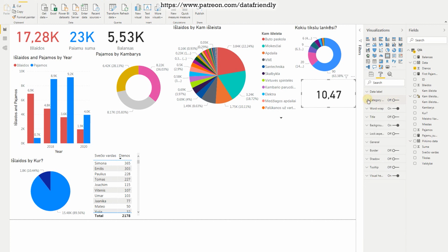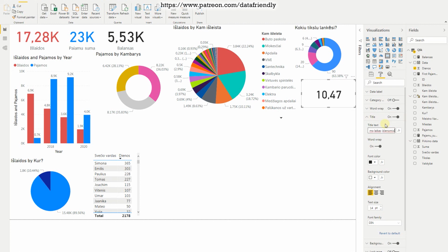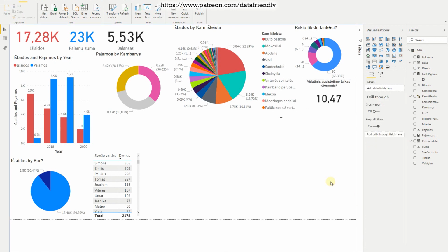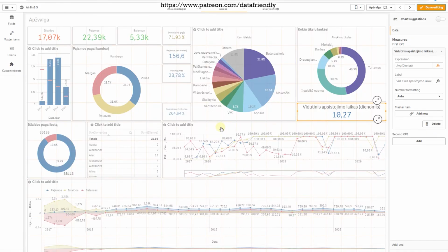Okay, let's remove this one. Let's have the title on. Let's add the title name. Let's make it like this, much better. Background color, yes, okay, and the size, let's leave 8, no, a little bit too small. Good, looks really nice.